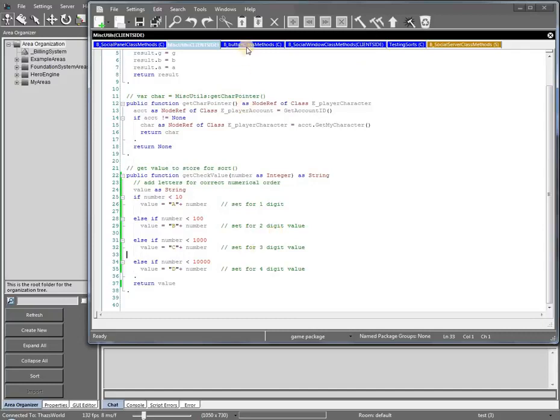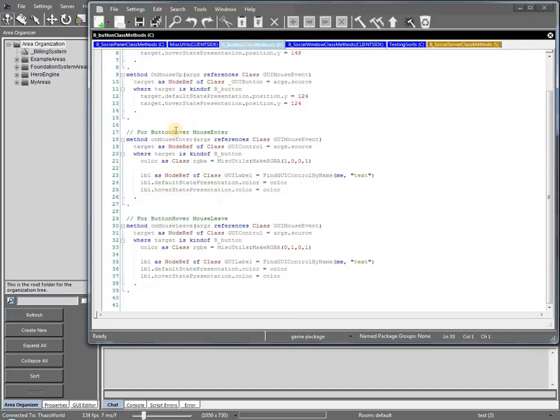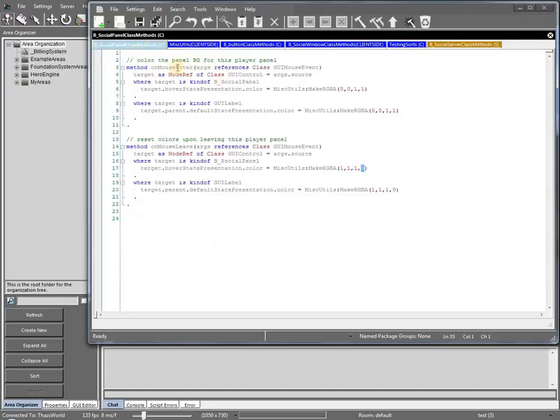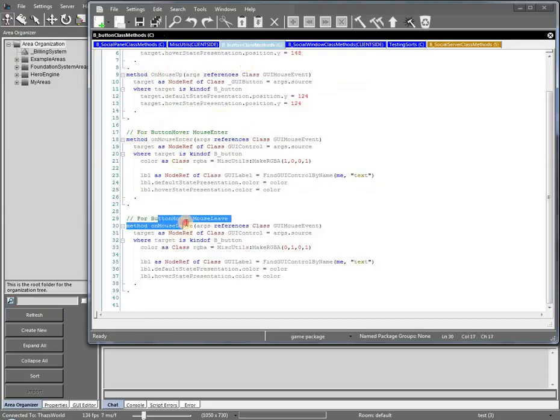Our next script we'll look at will be the B button script. Here it's going to have something similar to the social panel, where we have the on mouse enter, on mouse leave. We're going to add those two in. The difference here is when the target is a B button type class, we're going to set a color as class RGBA, and we're going to call miscellaneous utils to make our color with red. And when we enter the button, it will show as red for our value.